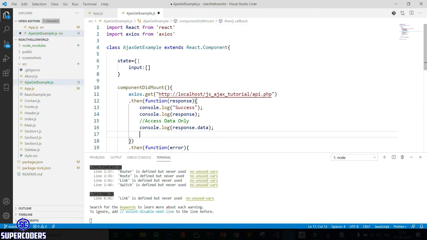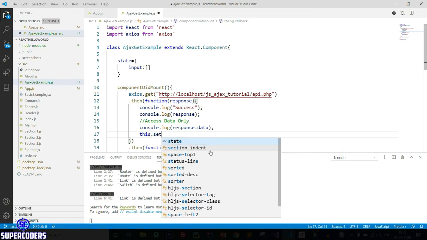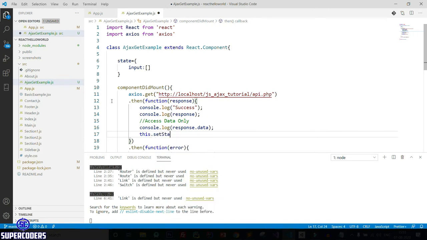Then come here and set the value. Here you can see if I call this.setState, it will not work because you are already inside the promise function. So let's add a comment: this.setState does not work because you are already inside the promise call, so it will not work.